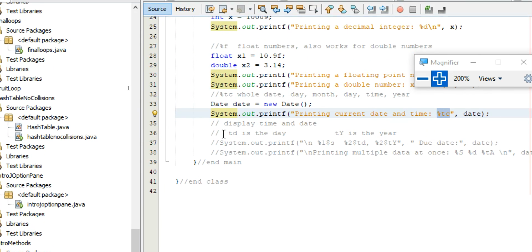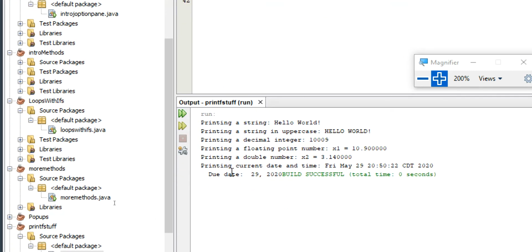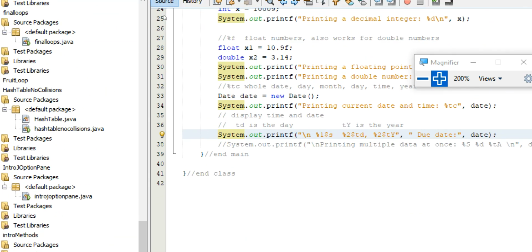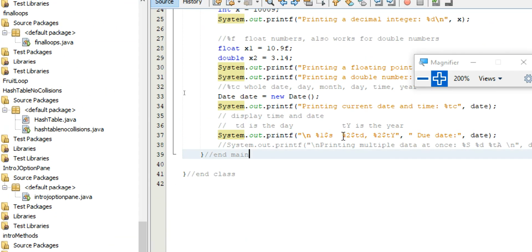Now if I want to print just the day or just the year or something like that, due date, 29/2020. And that would be this, what you see right here. %td, which is day, %tY, capital Y, which is the year. And it'll put it in this one variable format here.